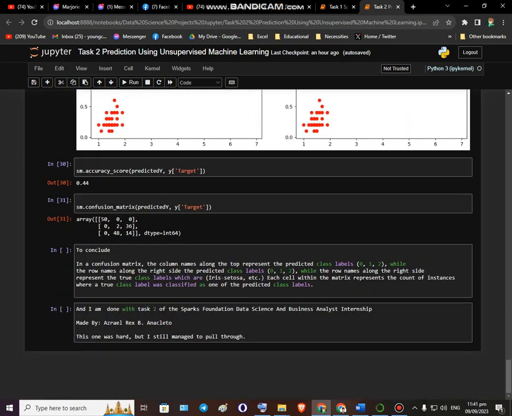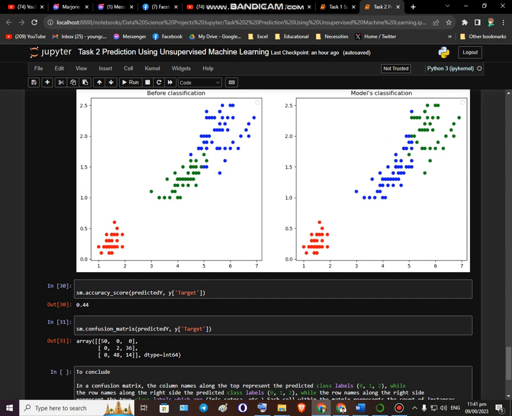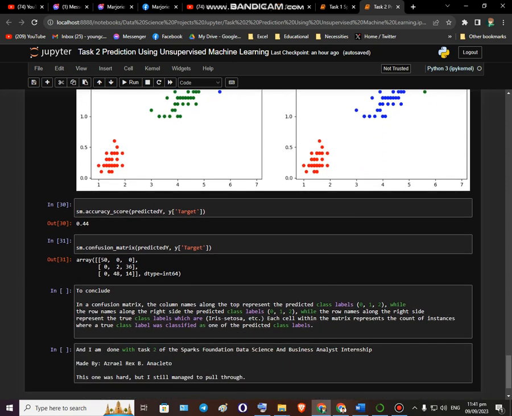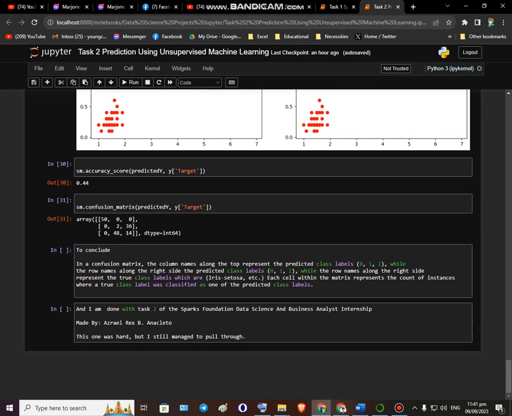Okay. Each cell within the matrix represents the count of instances where a true class label was classified as one of the predicted class labels. So essentially, we successfully produced a data visualization that showed us the three class labels, and we are now able to see the difference between all of them. Yeah. So these are not concrete. These are just predicted. But then again, that's the beauty about machine learning. There's a lot of theory crafting. Anyway, we're done with task 2 now.